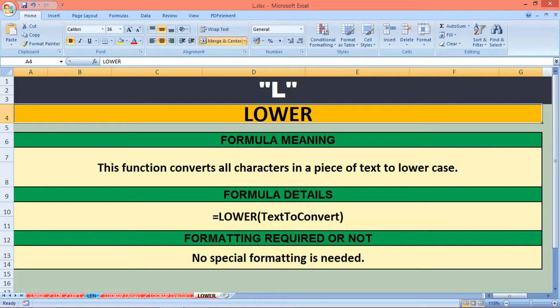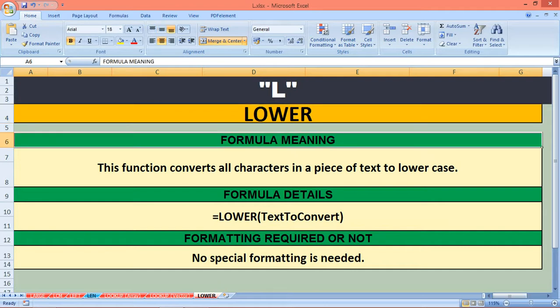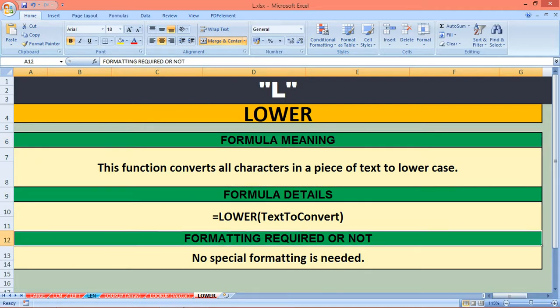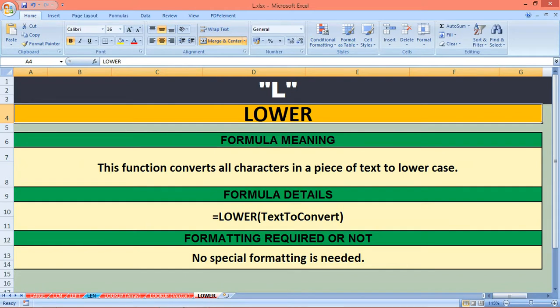Lower formula: this function converts all characters in a piece of text to lowercase. Repeating again, very simple. Formula details: just mention LOWER, then the text to convert, then close the bracket and press enter. All the text will be converted into lowercase. Formatting required or not? No special formatting is needed, guys. This formula works in every single version of Excel.